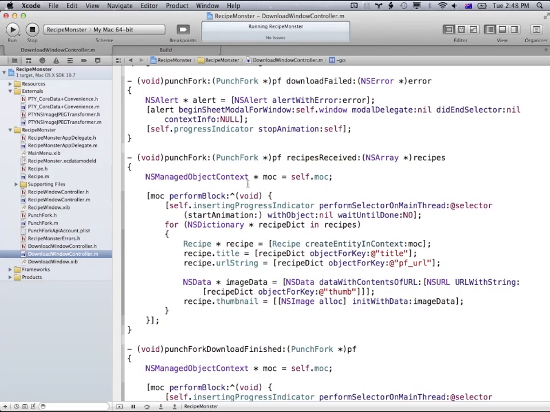So we've got the managed object context, we're calling here, like I said, managed object context perform block. So remember, this is not perform block and wait. So this is just going to return straight away. And all it's going to do is put this block of work onto the appropriate queue to be processed in sequence. So we're starting the progress indicator animating.